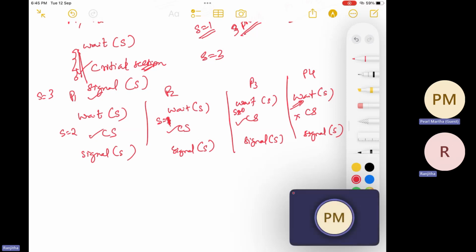Once P1 completes, it will do a signal of S, then the value of S will become 1 and P4 will enter the critical section. As the others signal, it will become 2, and then 3. So if the counting semaphore value is set to n, then it implies n processes can be in the critical section at a given point of time.